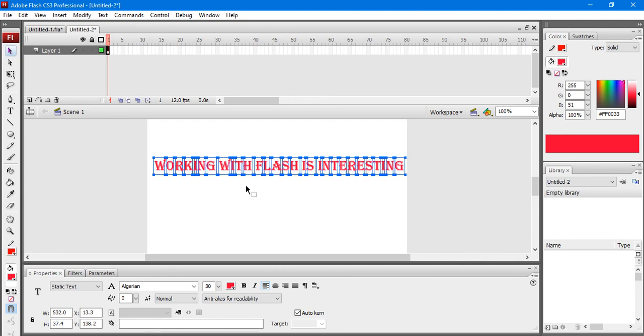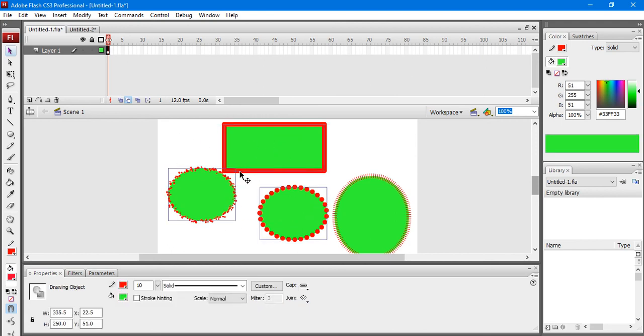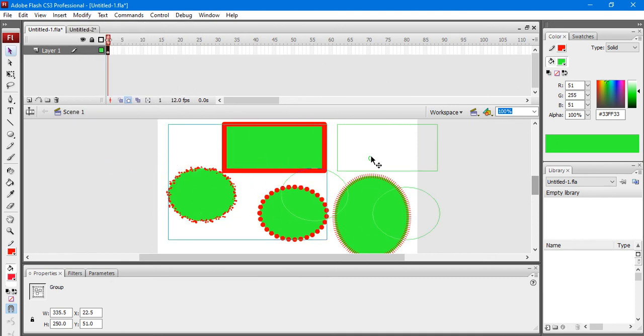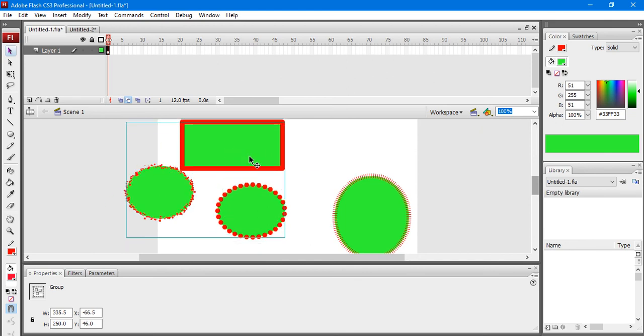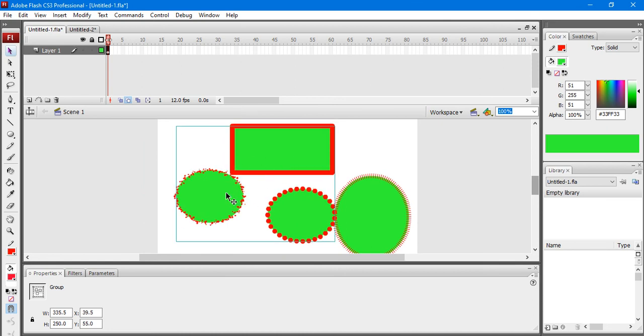Next is using the group command. Group command is used when you have to work on multiple objects at the same time. So first of all, you have to select different objects. For example, we have these objects. If we select these 3 objects and click on the Modify command, from here you can use the group command or directly press the shortcut key Ctrl+G. So now whenever you apply any option or property on this group, it is applicable on these 3 objects. So if you move one object, along with this object, we have the movement for the other 2 objects. So this is how we use the group command.